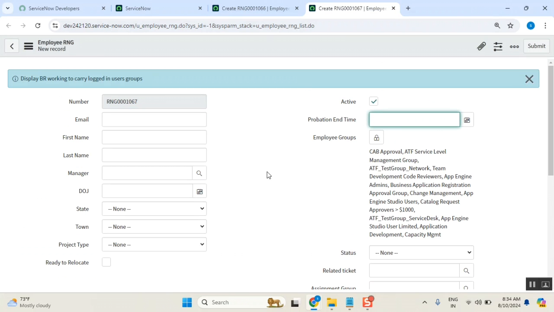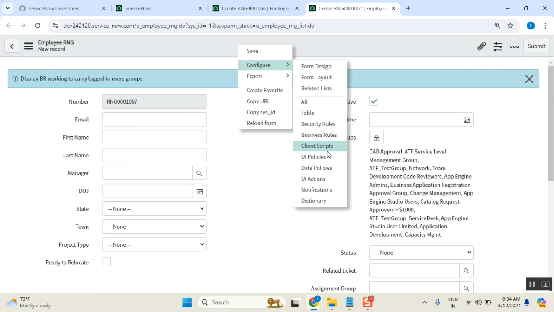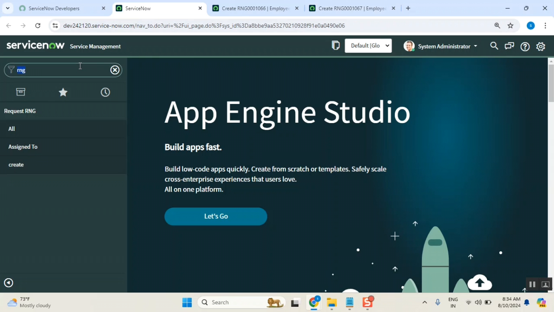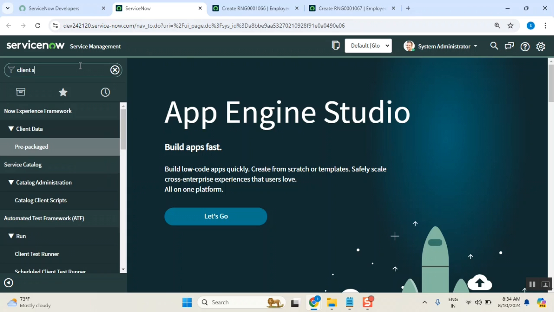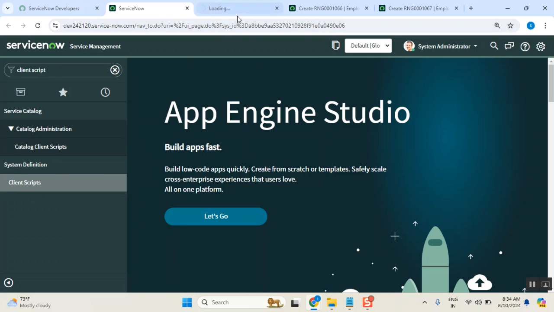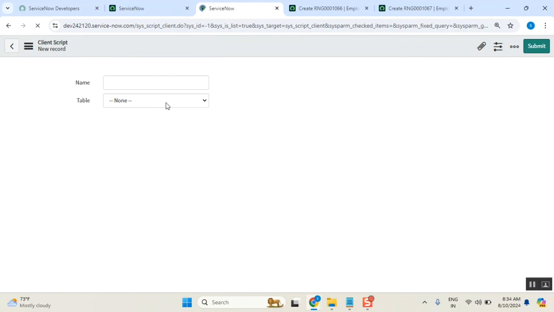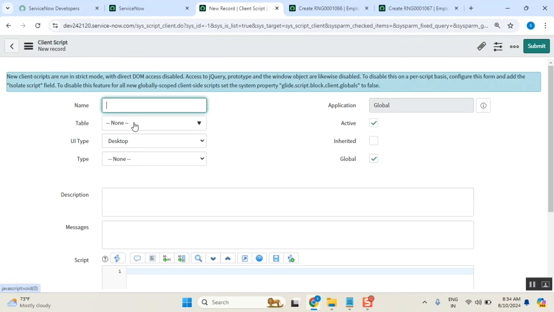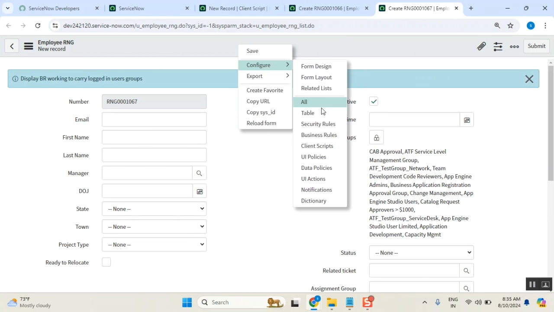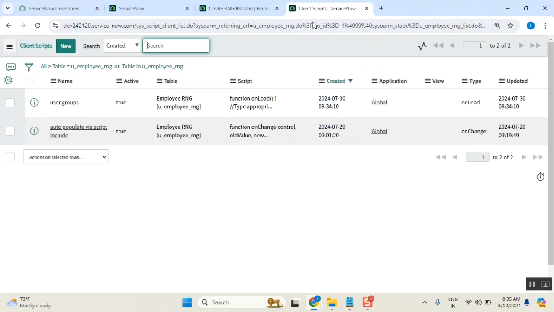What I will do is go here, configure client scripts. This way you can go, or you can go here, client scripts. But the problem with this navigation is when you go through the navigator and say new and then client script, you need to give the table name. But if you go from here, you don't need to give the table name, it will come automatically. So generally our developers will use the second one. This one we will use.